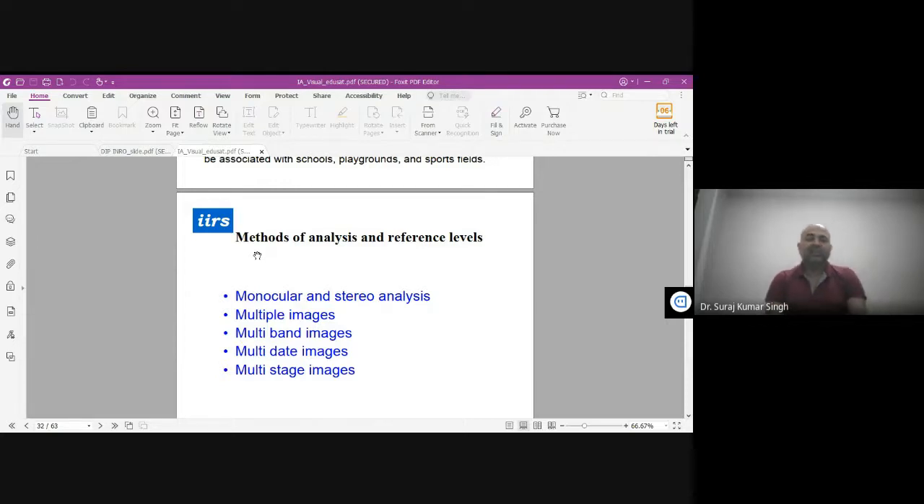So you can have various kinds of satellite images available with you. You can have a stereo analysis, meaning 3D imagery. 3D satellite images are available where you can do 3D kinds of measurements. Then you have multi-band images where various bands are taken into consideration for classification of that object. Then you have multi-date, that is from 1970 onwards.